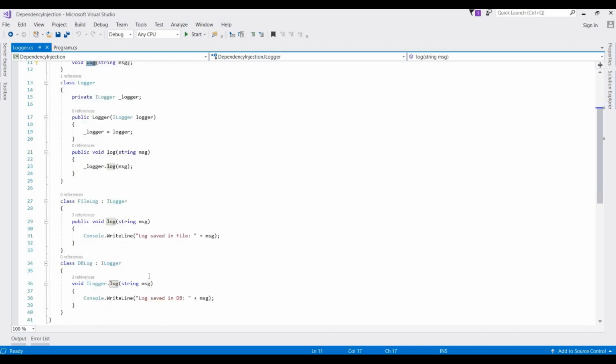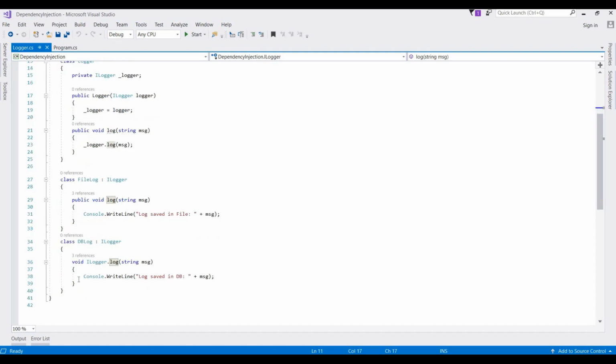So here, if you want to add a new feature, like you want to log this message into an email, then simply add a class here. So this is like this file here, log saved in file, and if you make this class for a DB, then this will be log saved in DB. For the same message we use a different class for different activities.